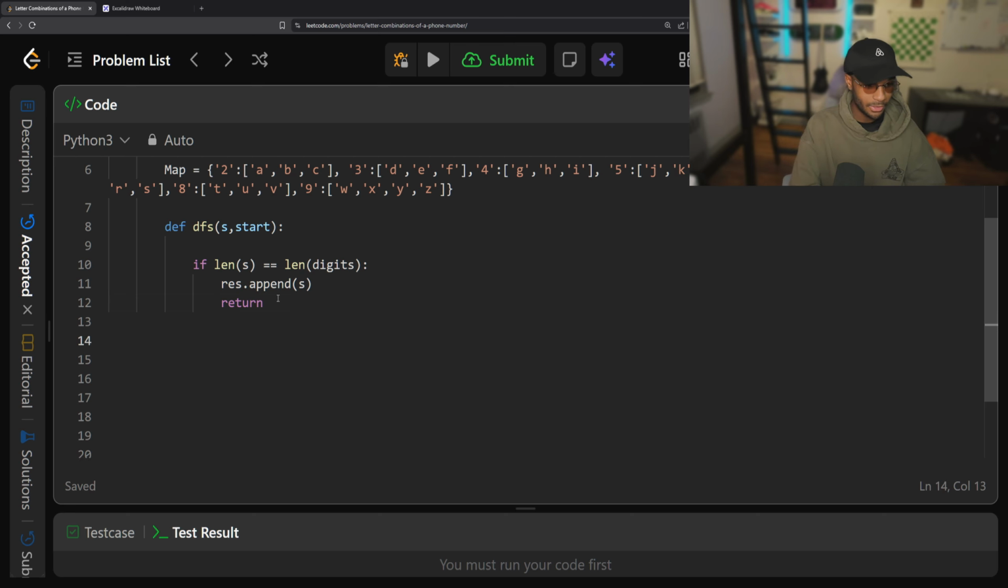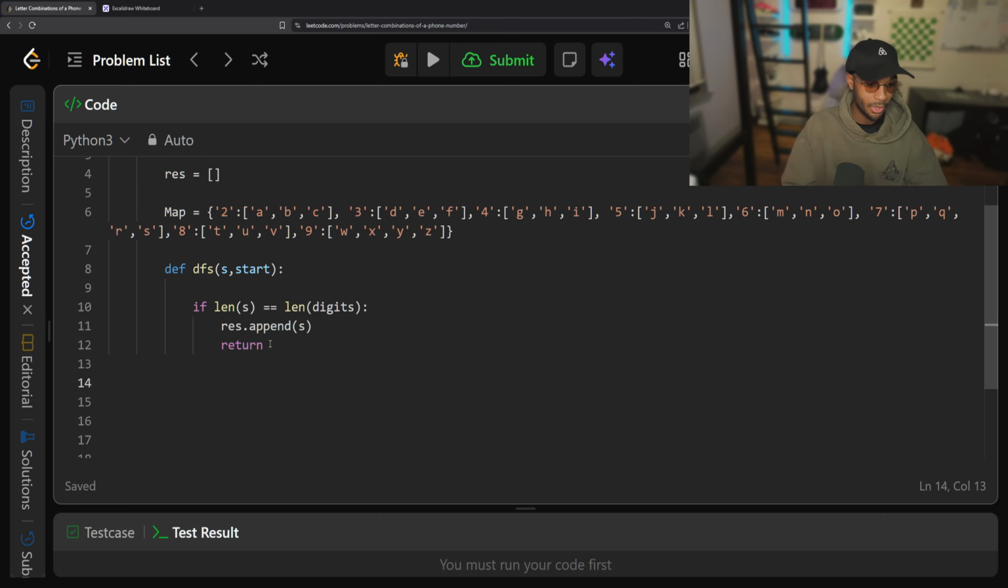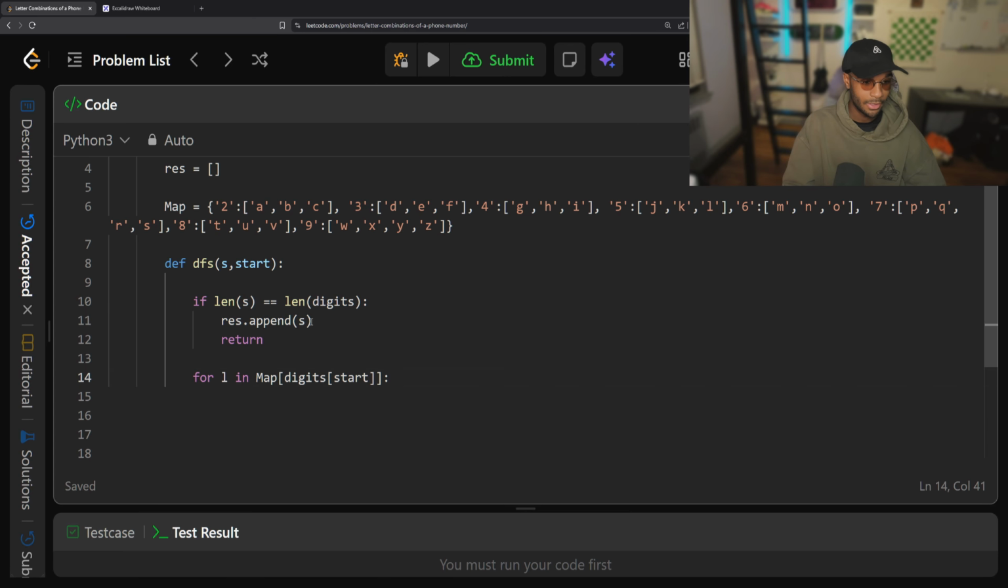Next, we need a for loop that's going to be able to actually pick these and append them onto our string. So for letter in map at digits at start. All right, and to quickly explain what this does, if start is 0, we're going to say for L in map at digits. So we check digits and we say, what's digits at index 0? In this case, it would be 2, and the first letter would be A. So we're going to add A to our string, right?